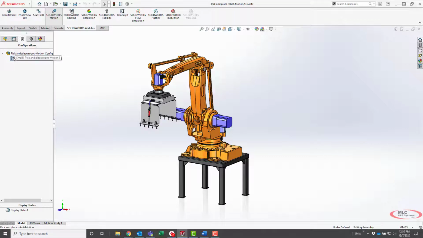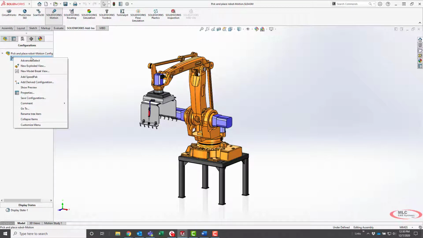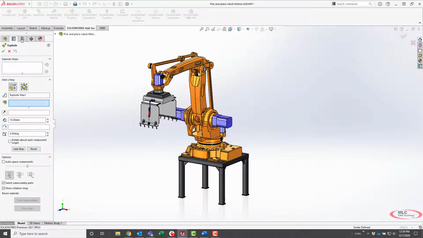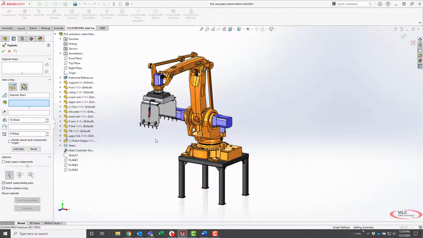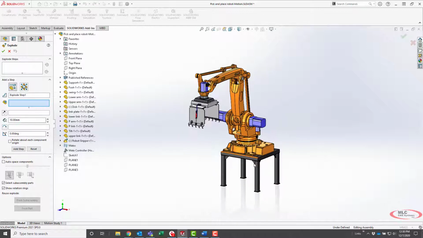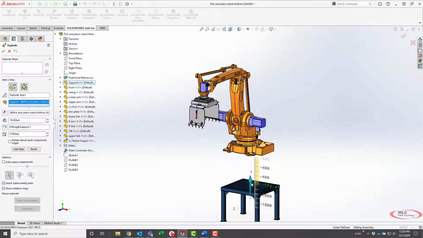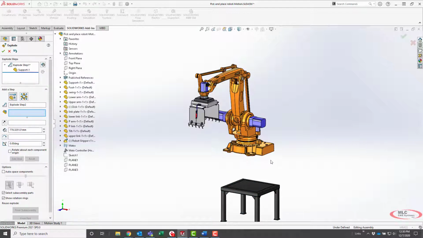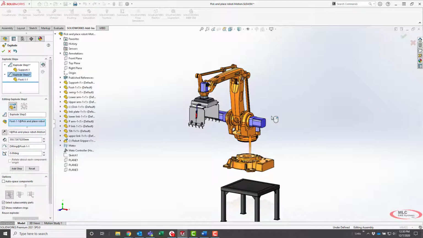To create an explode view, you can just come into the configurations tab and say new exploded view. Basically, I'm going to grab some of these sub-assemblies or components and start pulling them out and taking a look at how this would maybe go back together. I'll start by pulling this base plate off, this base support, and we'll pull it down. Then I'll right click to lock in that step. And then we'll come over here and grab this foot, pull it down a little bit, and lock that one in.